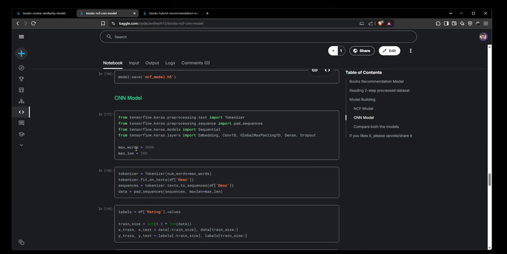Okay. So I'm taking a max vocabulary size of 5,000 maximum words and a maximum length of 200 in one go. You can also increase this based on the GPU availability. This is based on your system's resources.